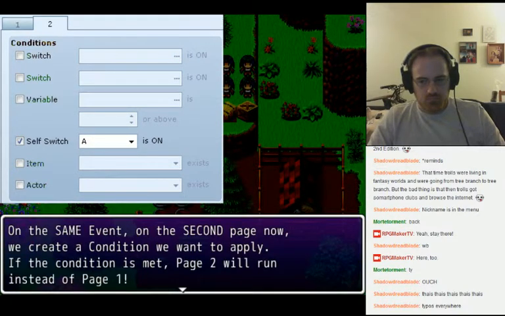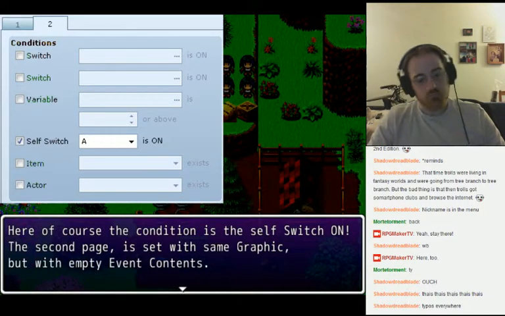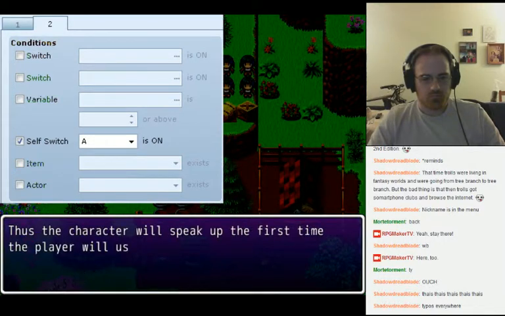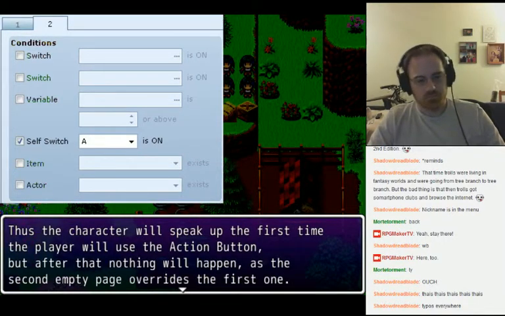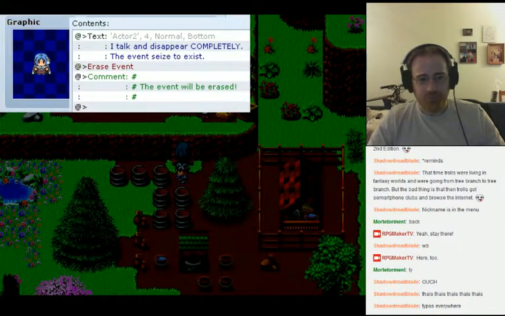On the same event, on the second page now, we create a condition we want to apply. If the condition is met, page 2 will run instead of page 1. Here, of course, the condition is the self-switch on. The second page is set with same graphic, but with empty event contents. Thus, the character will speak up the first time the player uses the action button, but after that, nothing will happen, as the second empty page overrides the first one. Got it? I think so.